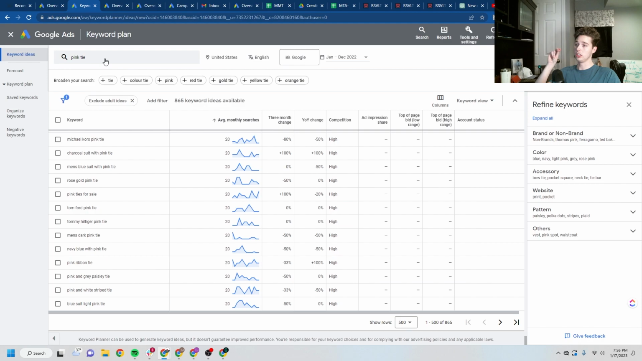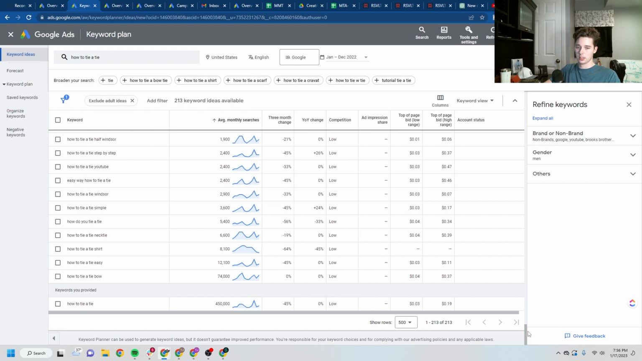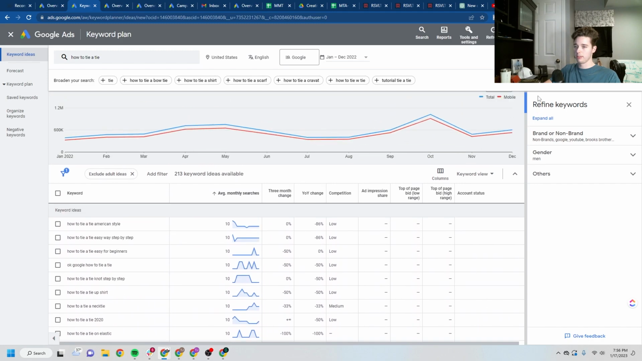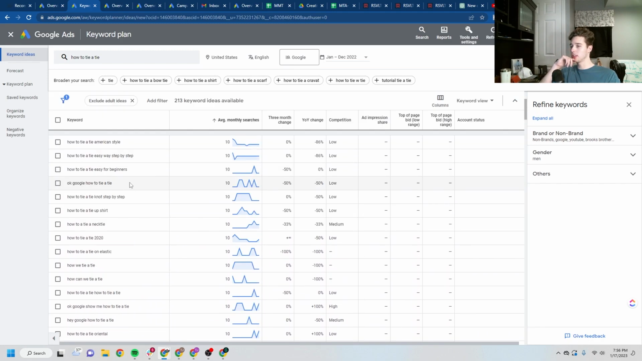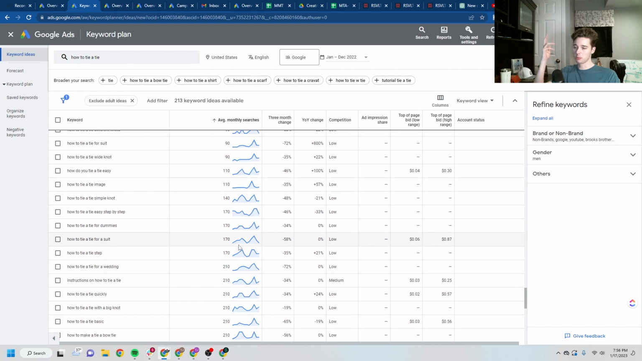The other thing you can do is go into here and type something in your industry, maybe let's do tie. Okay, wow, that took me a minute. Awesome. Cool. Interesting ones that come up here. But again, this gives you ideas. This gives you an idea too of some relevant searches in terms of quantity. How to tie a tie for dummies. Competition's low. Boom. Perfect one.